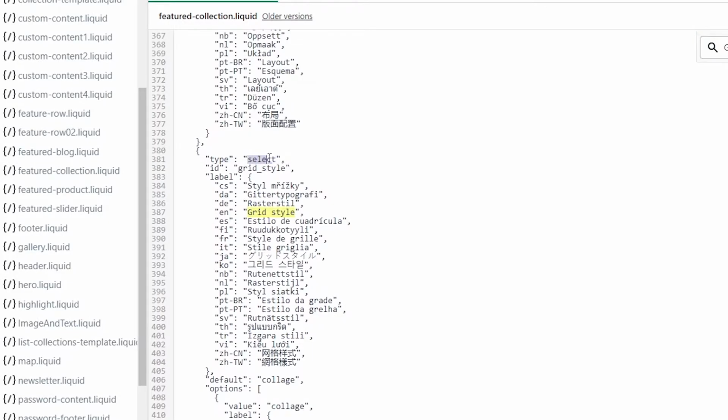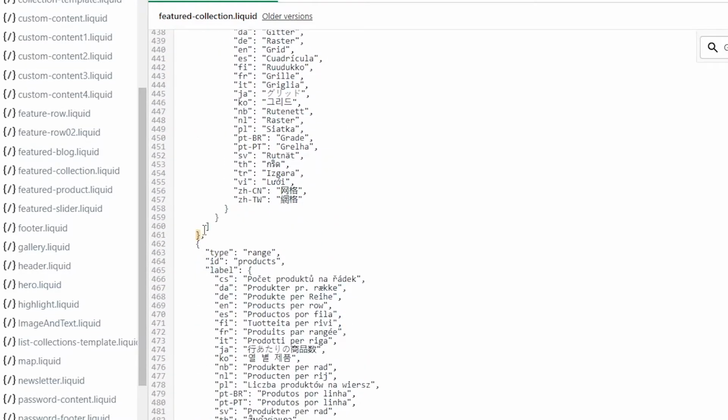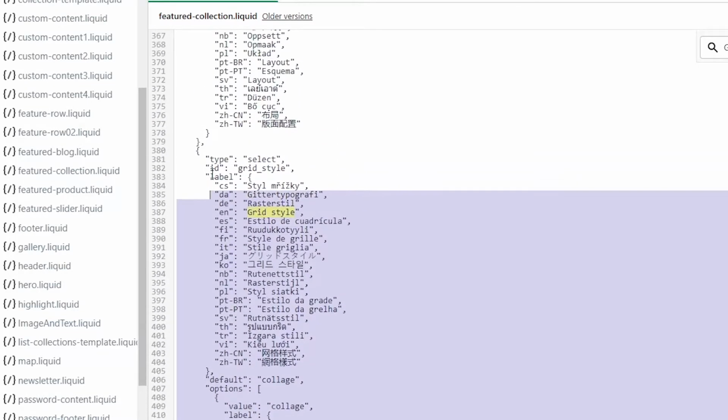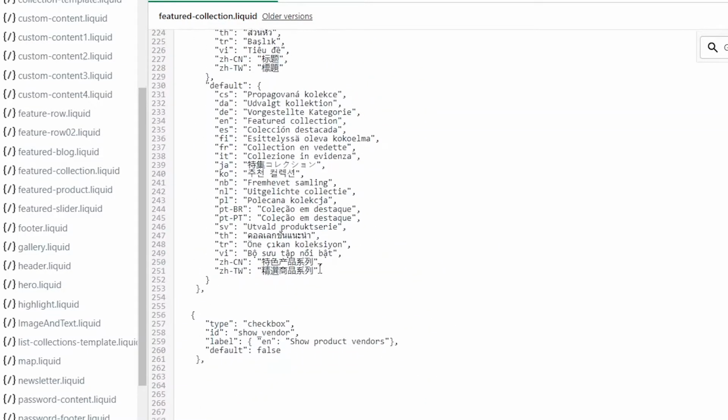It's called select. This is the type of box. So it starts here. If you click on the opening curly brace and you scroll down, you'll see the last one. So you want to copy this whole section. So let's just copy everything and let's paste it up here.